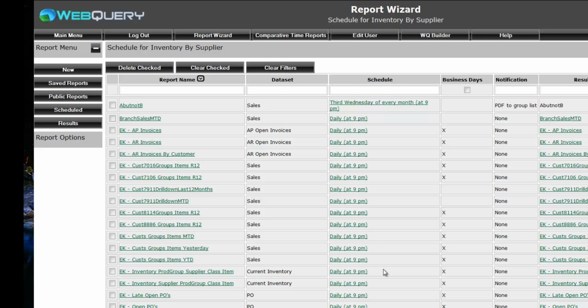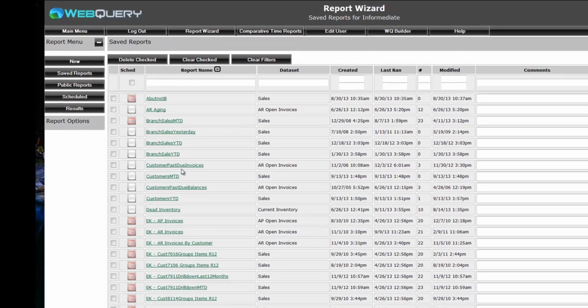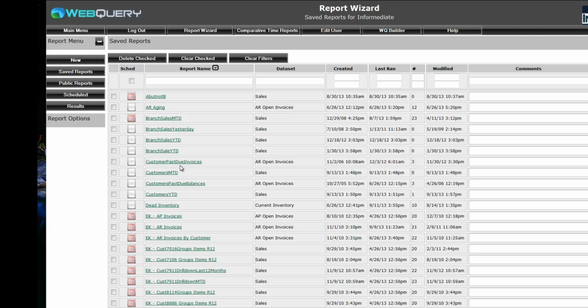On this screen, I can see all the different reports I have scheduled, when they're scheduled, and so forth. If I want to see all my reports, whether they're scheduled or not, I'll simply click on my Saved Reports button, and these will show all the reports that I've personally created or that others have made available to me.